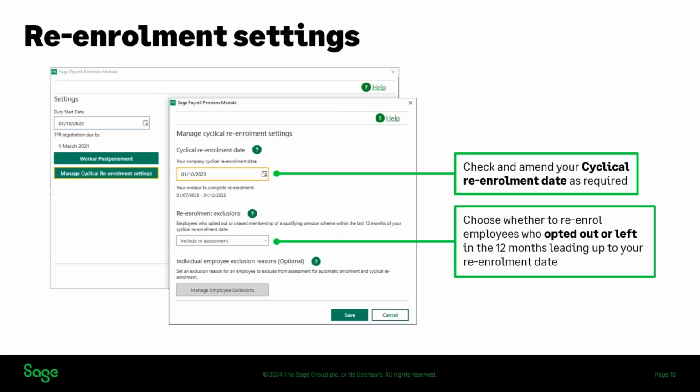So just recapping the settings. You find them in your pensions module settings. First thing to do is to check you're happy with the re-enrolment date and make sure that it's not in a historical period. So check, and if required, amend your cyclical re-enrolment date. And then you make the choice of whether you want to re-enroll employees who opted out or left in the 12 months leading up to your re-enrolment date. So in my demo, I set that to exclude. And then of course, you've got the individual exclusion reasons if you need to use them.